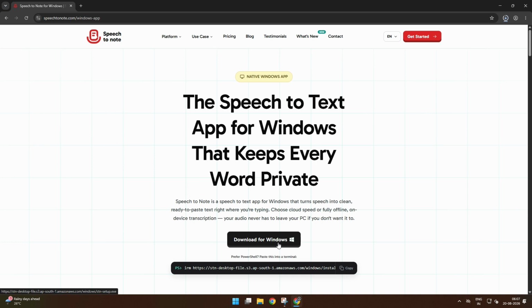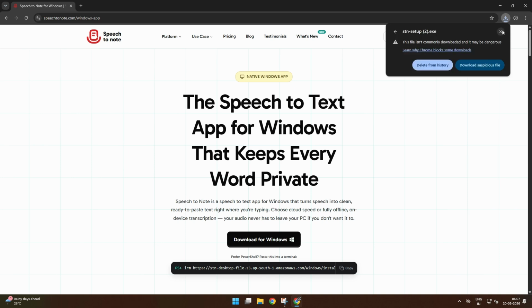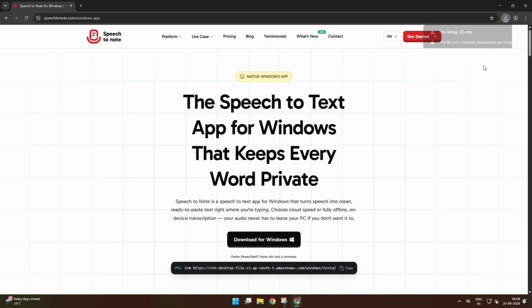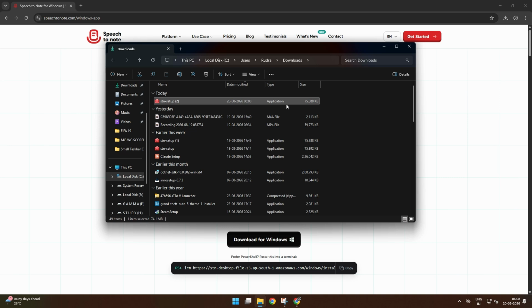You may see a warning from your browser saying that the download was blocked or the file may be suspicious. Don't worry, since the Windows app is currently in beta and is still gaining recognition, some browsers may show a security warning when downloading the installer. Once the download is complete, locate the .exe file in your downloads folder and double-click it to start the installation.